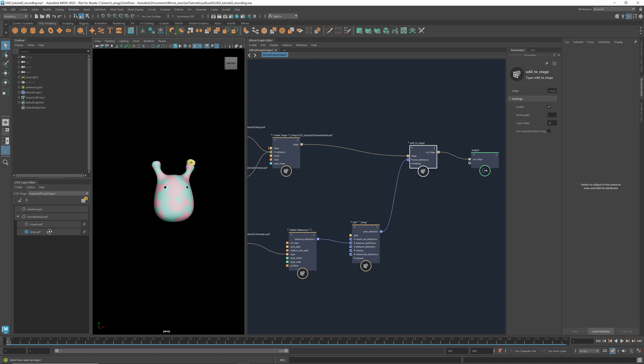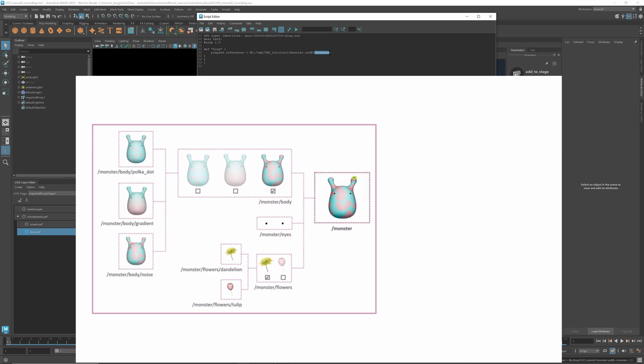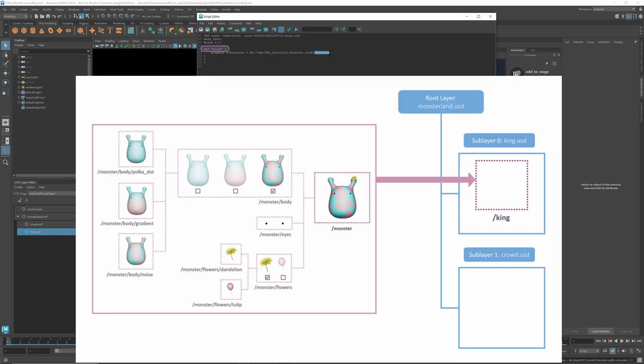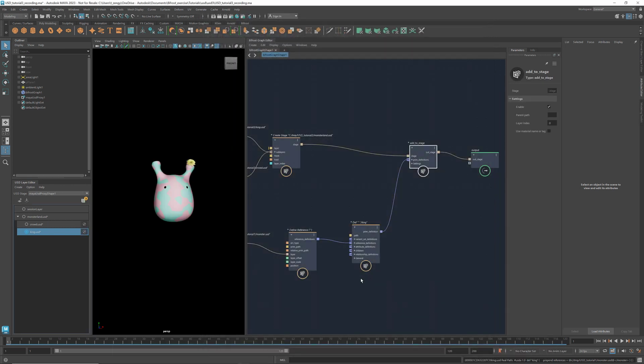Let's take a look at the King layer in the script editor. Here's the USD file that we referenced and the path of the parent prim that it contains. Everything contained in this prim is loaded into the prim King. If we go to the Parameters panel of Define USD Reference and change the archetype to Payload, then we can unload or load the reference from the outliner.